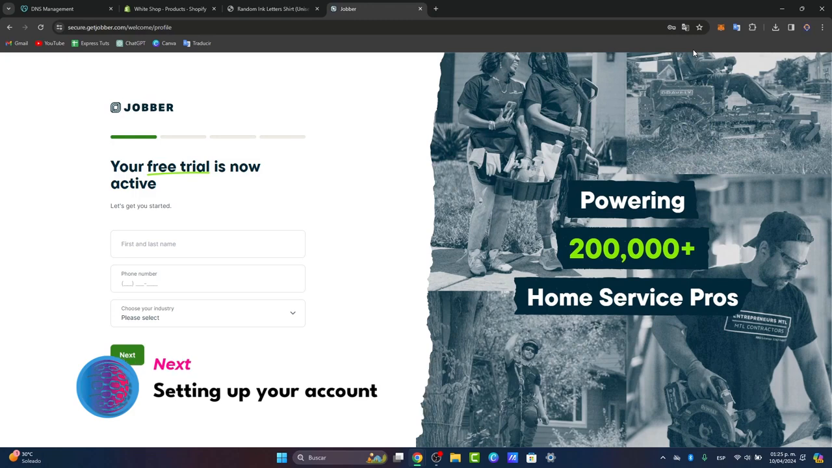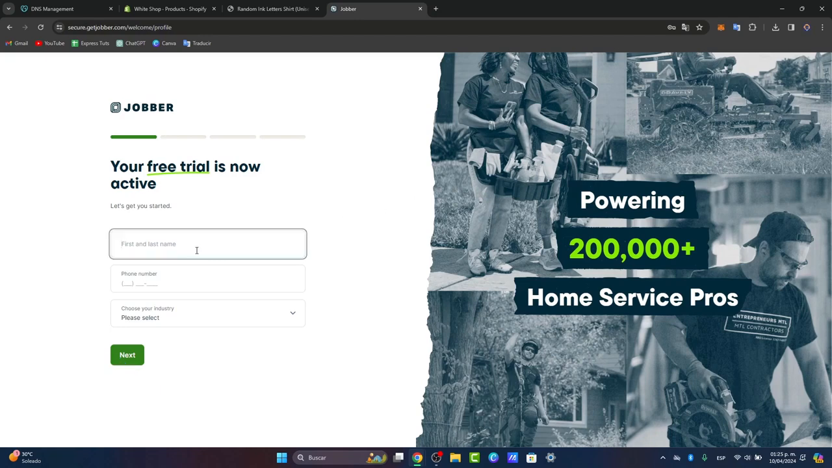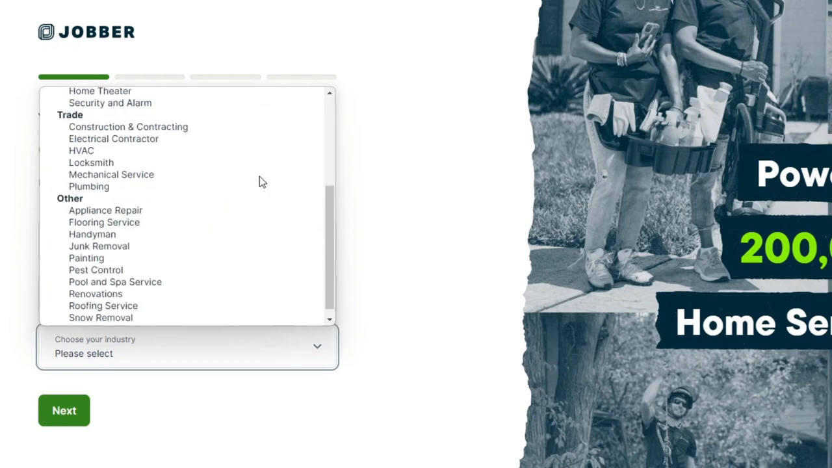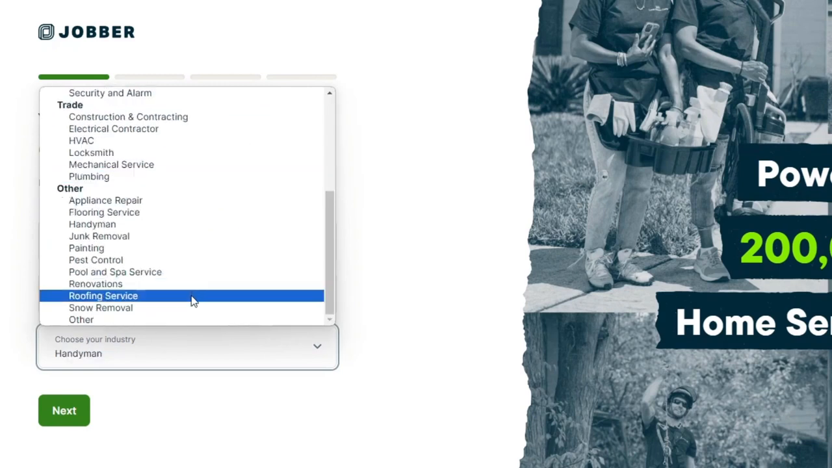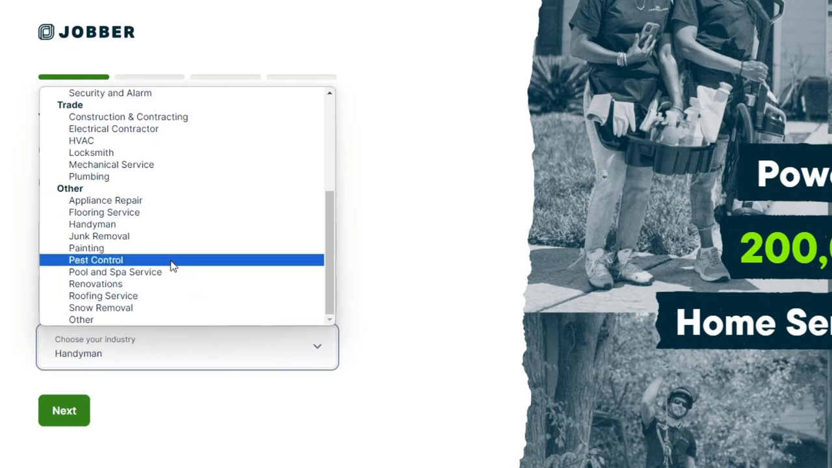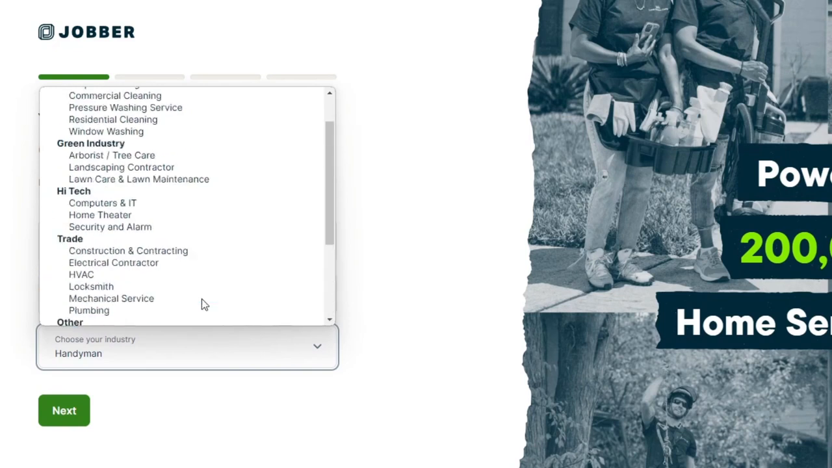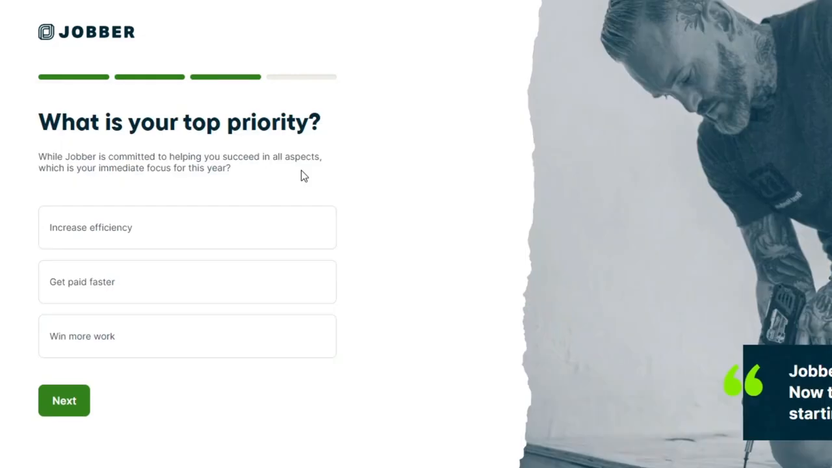Once you are logged in, you want to take some time to set up your Jobber Pro account. This includes adding your company information, setting up your services, and configuring your preferences. Here, usually you choose the industry you're working in or focusing on, for example painting, pest control, renovation, staffing services, and much more. Lastly, what is your top priority? For example, to increase efficiency, to get paid faster, or even just win more work.